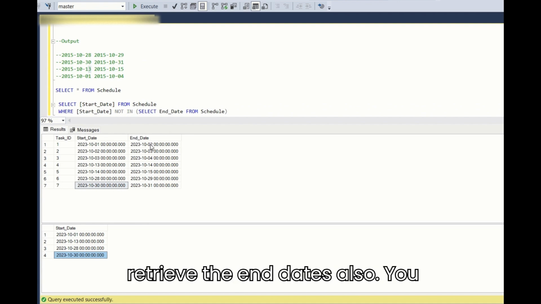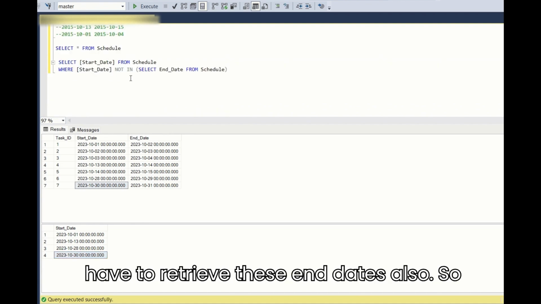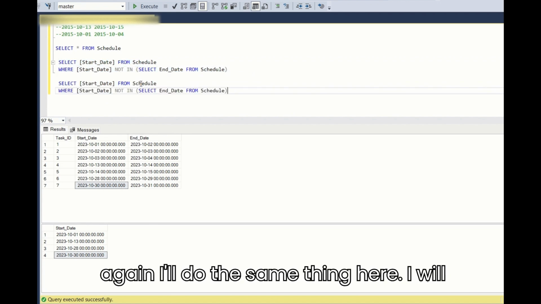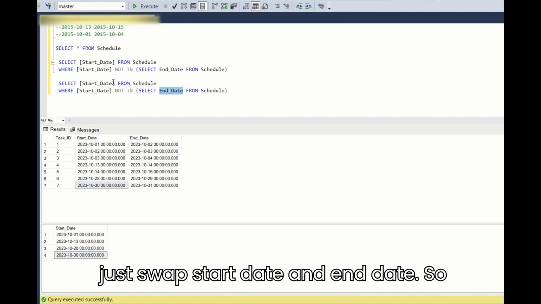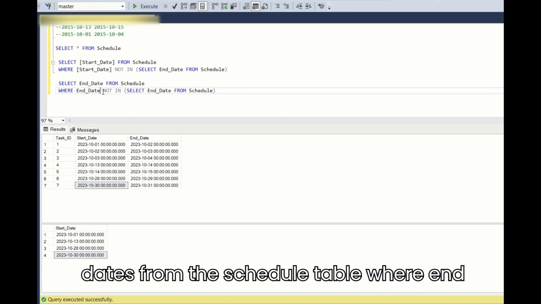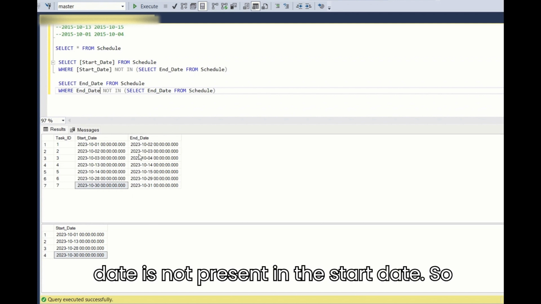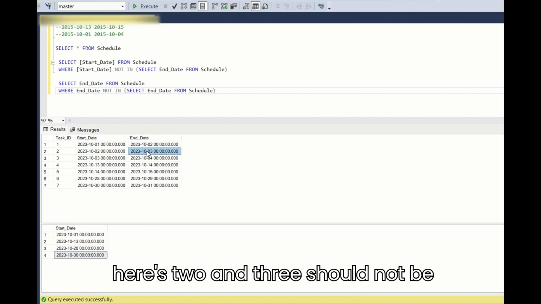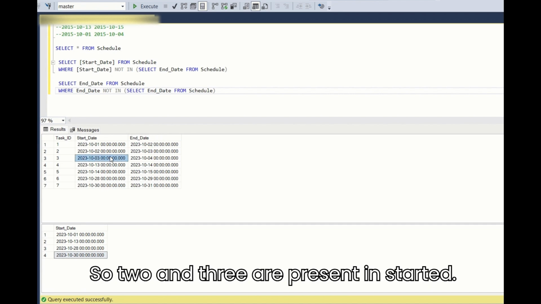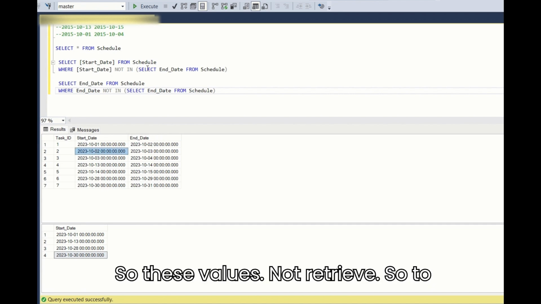Similarly, you have to retrieve the end dates also. In order to do that, I'll do the same thing again. Here I'll just swap start date and end date. Basically, I'll retrieve all the end dates from the schedule table where end date is not present in the start date. So here 2 and 3 should not be present, but 4 should be coming, right? 2 and 3 are present in start date, so these values I will not retrieve.